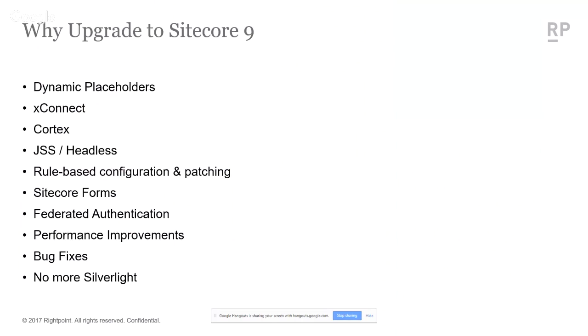So why do you want to upgrade to Sitecore 9? This is one of the biggest questions we get asked right now. There's a lot of great new things coming out of Sitecore. Dynamic placeholders are now built right in. If you're integrating with CRM systems or other backend repositories of additional data, XConnect is a huge step forward in how you integrate with the experience profile. With machine learning and Cortex, there are going to be a lot of great things coming, especially with Sitecore 9.1, where they're going to start introducing a lot of content intelligence. Of course, you have JSS and headless CMS capabilities.